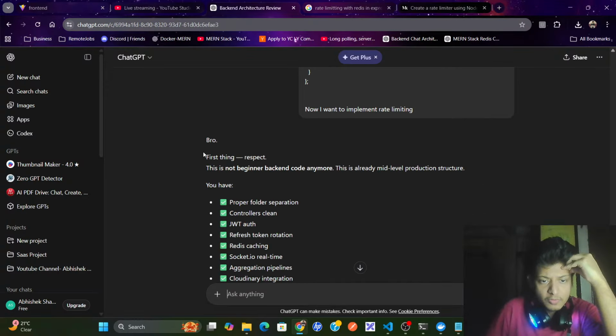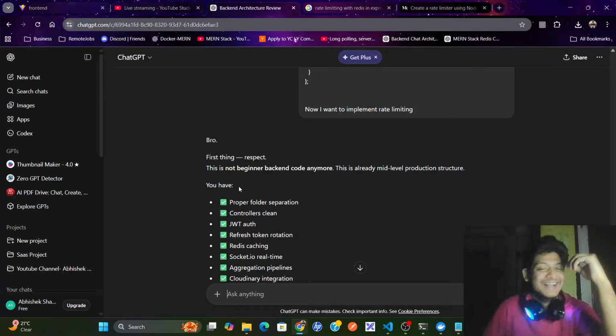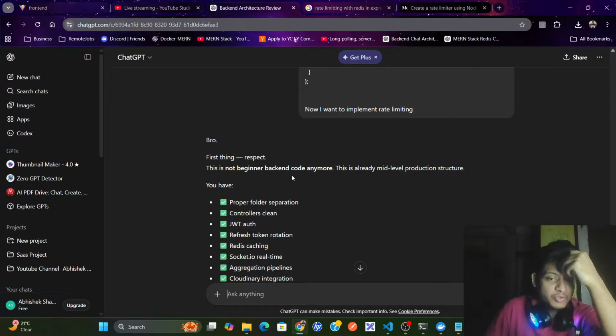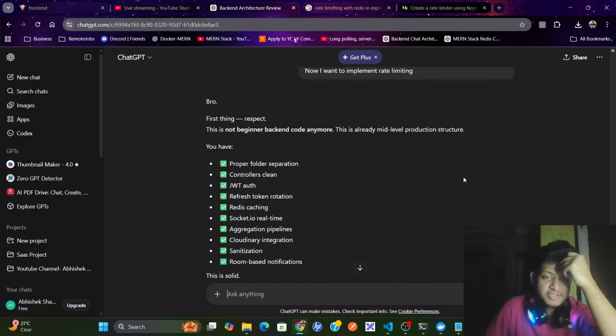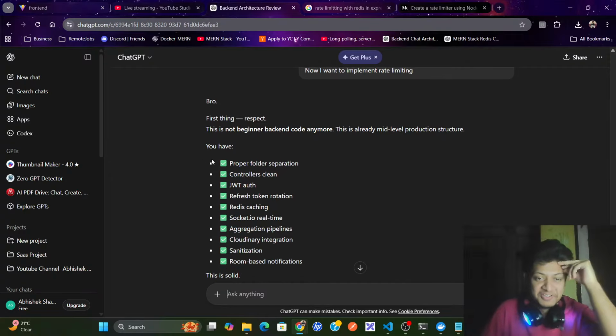ChatGPT is saying, first thing, respect. This is not beginner backend code anymore. This is already mid-level production structure. Okay, thank you. You have proper folder separation, controllers clean, JWT auth.